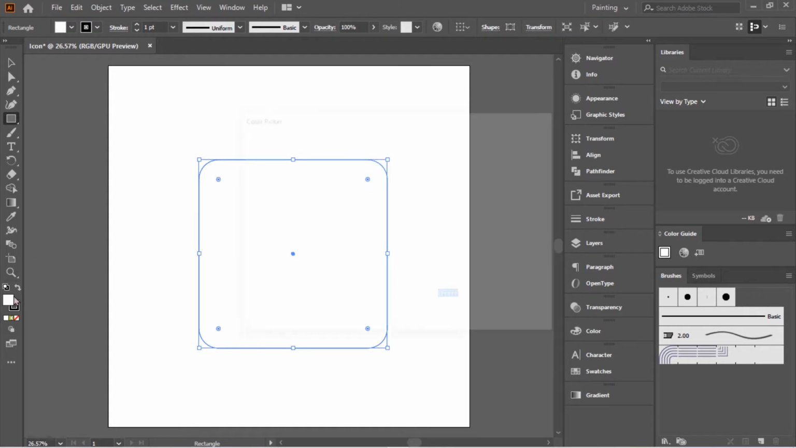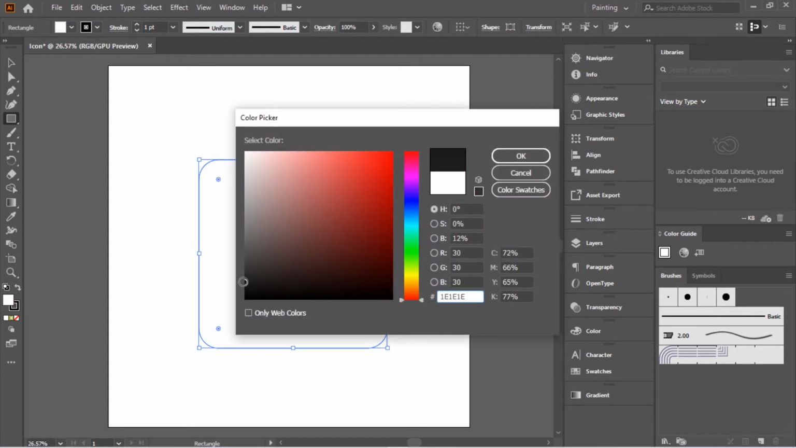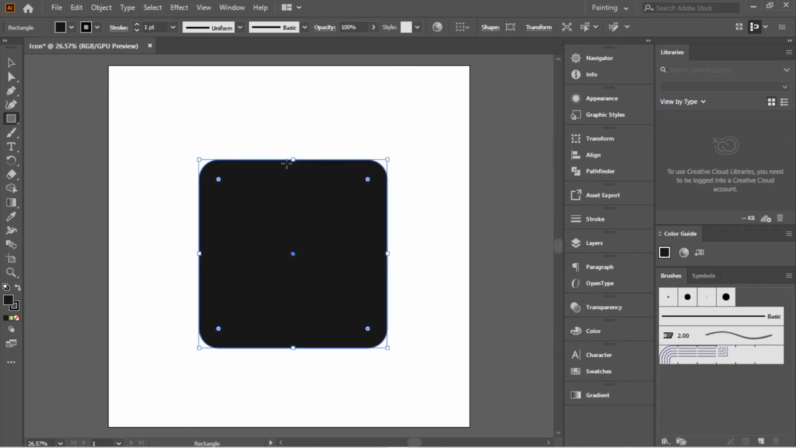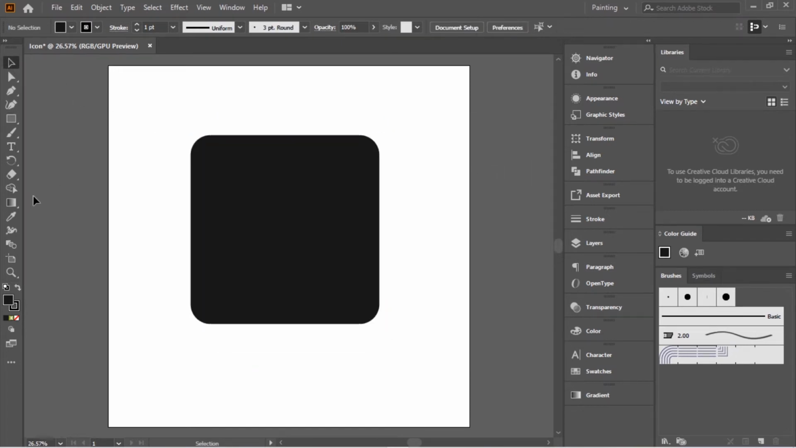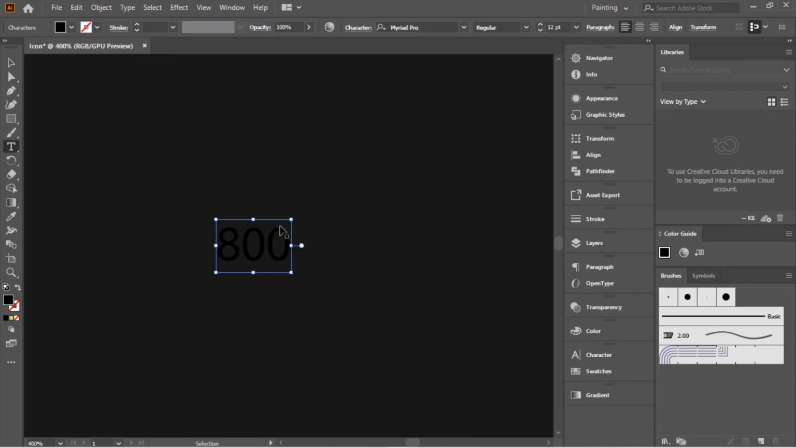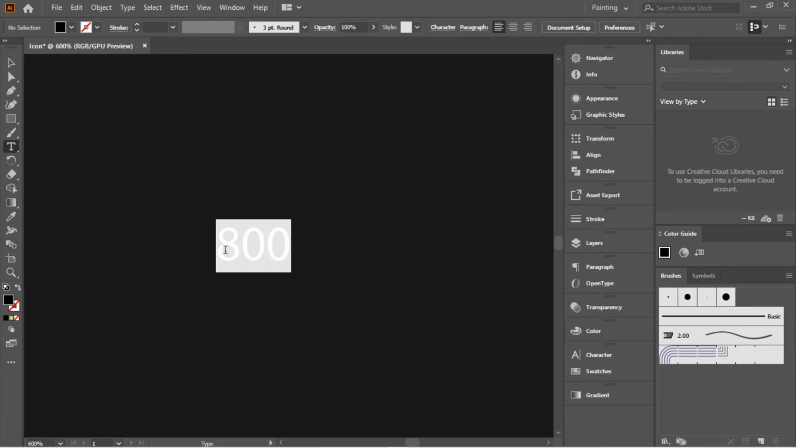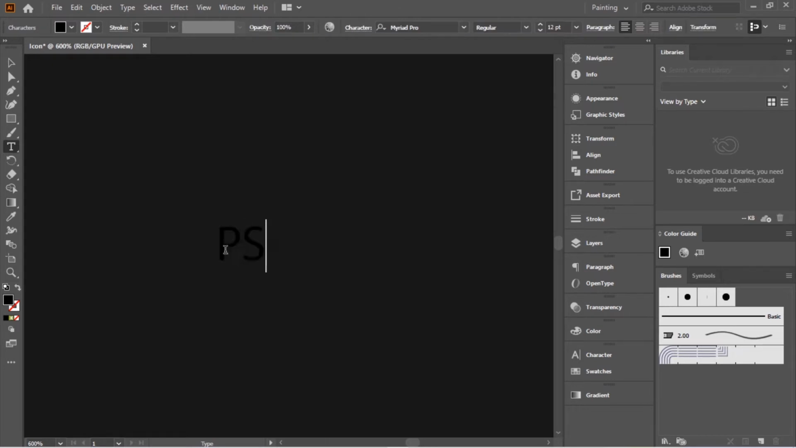Now pick any color you want, a dark gray I think, move it a bit up and select the type tool, type anything. I'm going for PS as it's the logo of Photoshop. Select it and make it large, around 800 pixels.